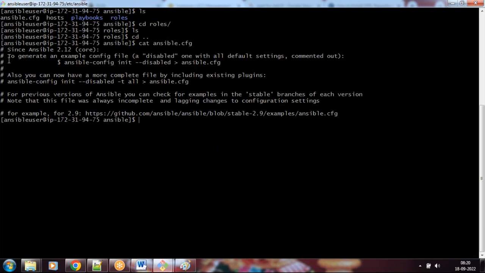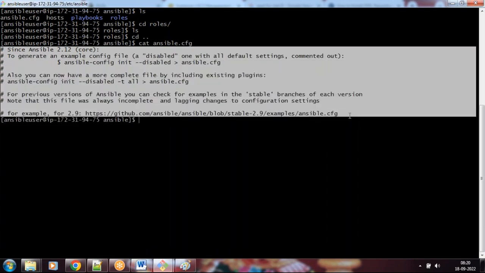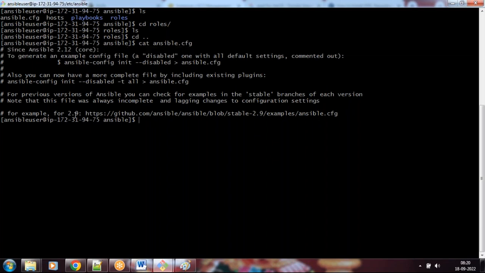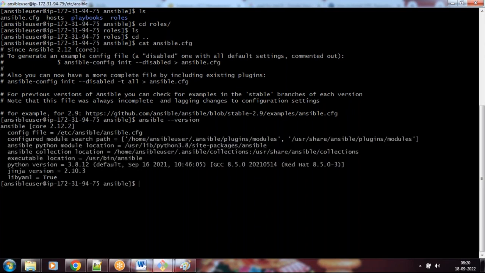When you install Ansible, it creates a dummy Ansible.cfg, and it has some information. For example, before the 2.9 version, we are using Ansible version. So we are using Ansible 12.2 version, right? So before, what is it, Ansible?